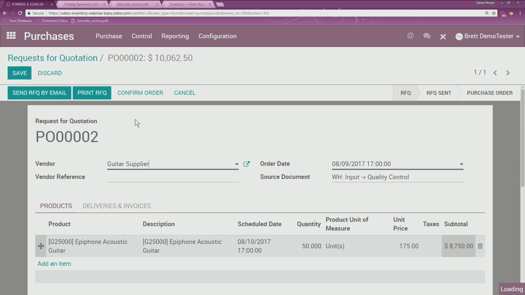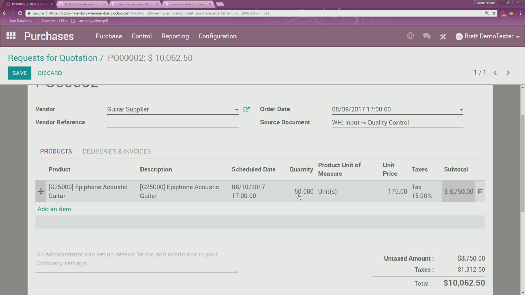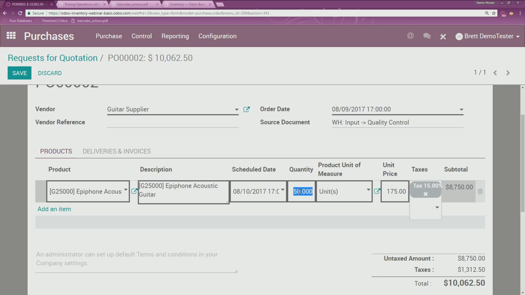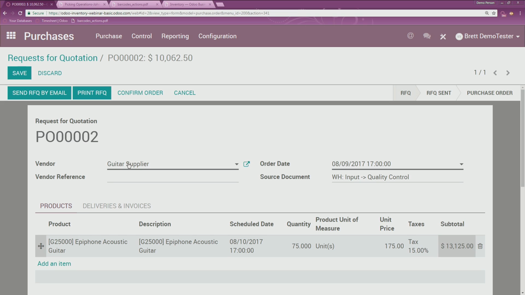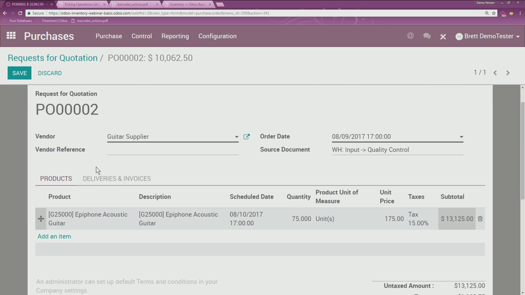So if I click Edit from here, for example, even though the rule says we need 50, I might decide to actually bump it up to 75 for whatever reason. Maybe I expect the holiday season's coming up or something like that. You can also add more items to the purchase order if you need to, if it's the same supplier. And speaking of which, if you have multiple items for one supplier that are triggered with reordering rules, they will consolidate into one form. It's pretty smart about that.